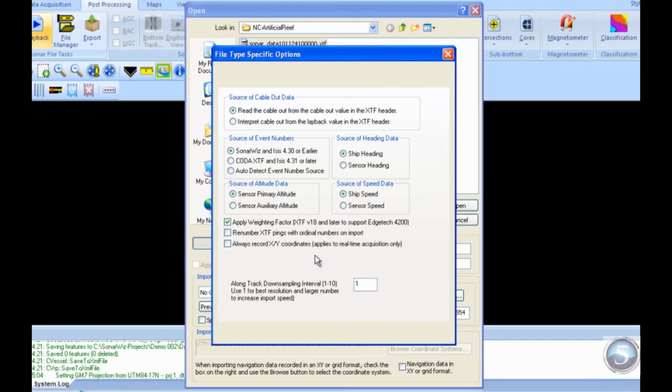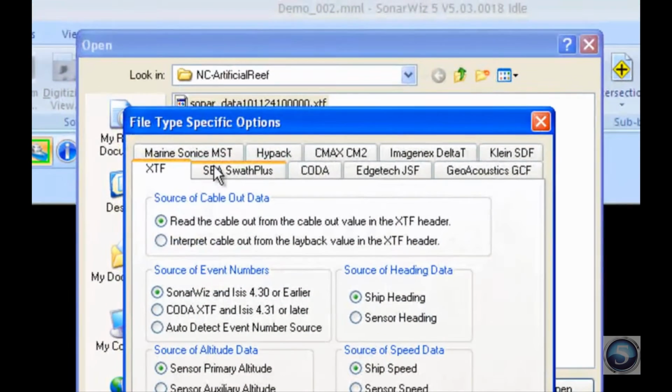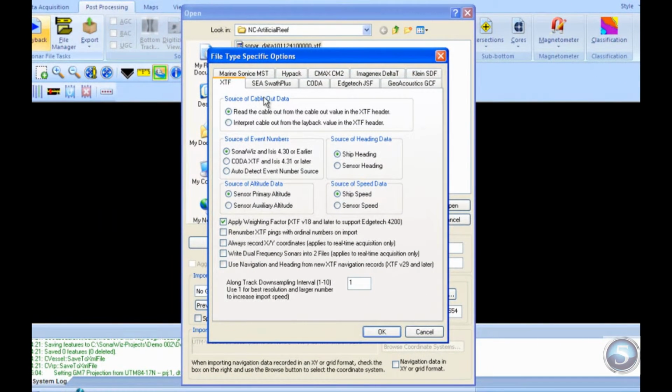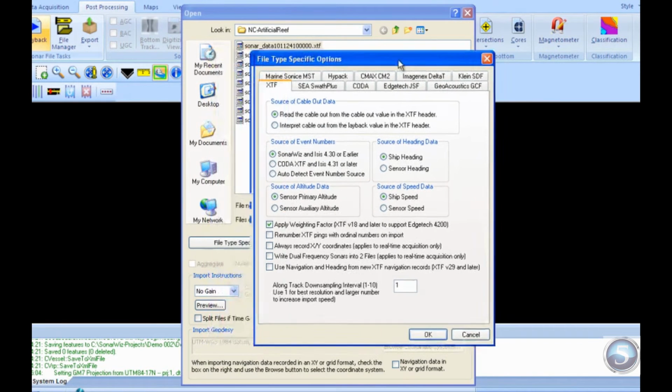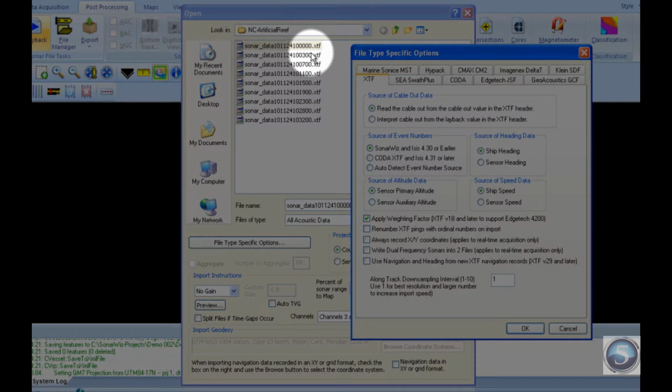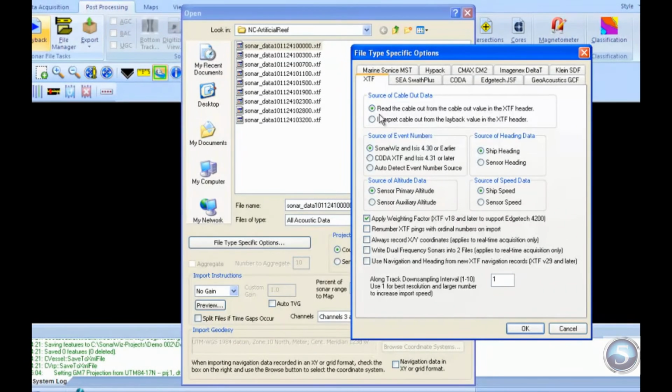The first is the file type specific options, and you can see on these tabs different names of file types, depending on what sonar you're using or what software you are using to record your sonar data. I know that mine is an XTF. If you're unsure what type of file your data is, simply look at your file name and look at the suffix, and that should hopefully tell you a little bit about what type of file you're using. So I'm using XTF. All of these settings are a lot more advanced than we need to go into in this particular video, but there will be a video out on these file type settings a little later on.